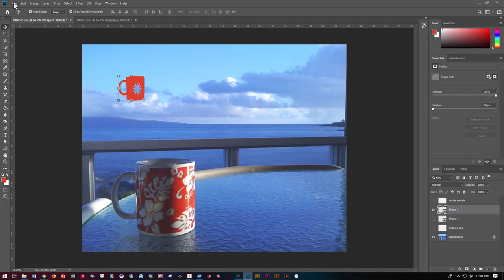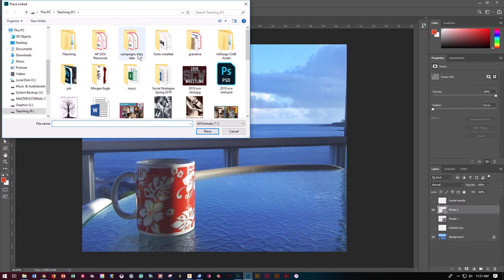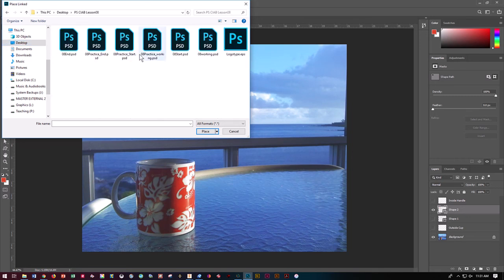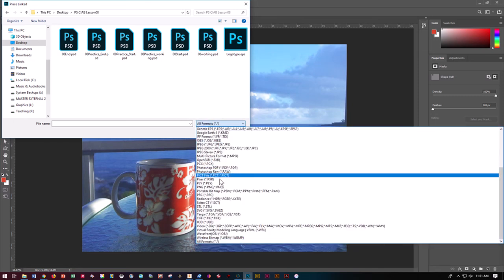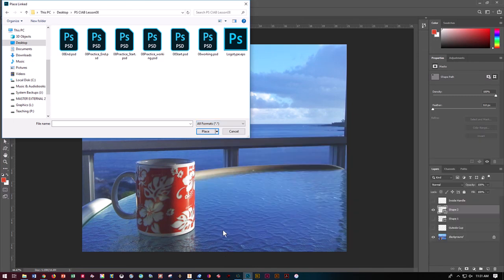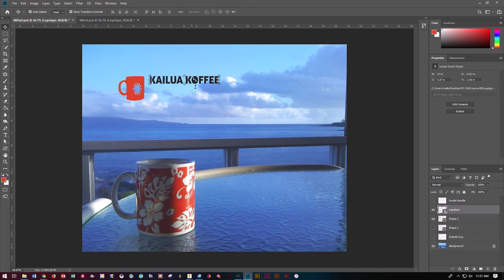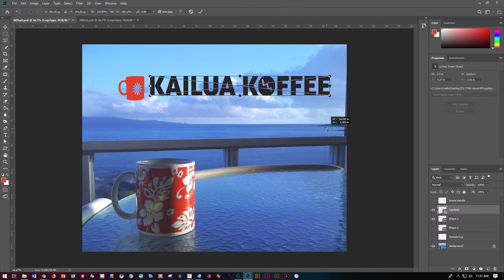Let's do a file, place, linked. Let's go ahead and find our folder that has all of our stuff in it. So mine's on the desktop. We are in Photoshop Lesson 8 and I want to grab all formats, logo type EPS, and I want to do a place. So it's going to go ahead and place that for me and grab that move tool, bring it up. I can resize it. Hold your shift key if you're on 2018. If you're on 2019, don't hold shift.